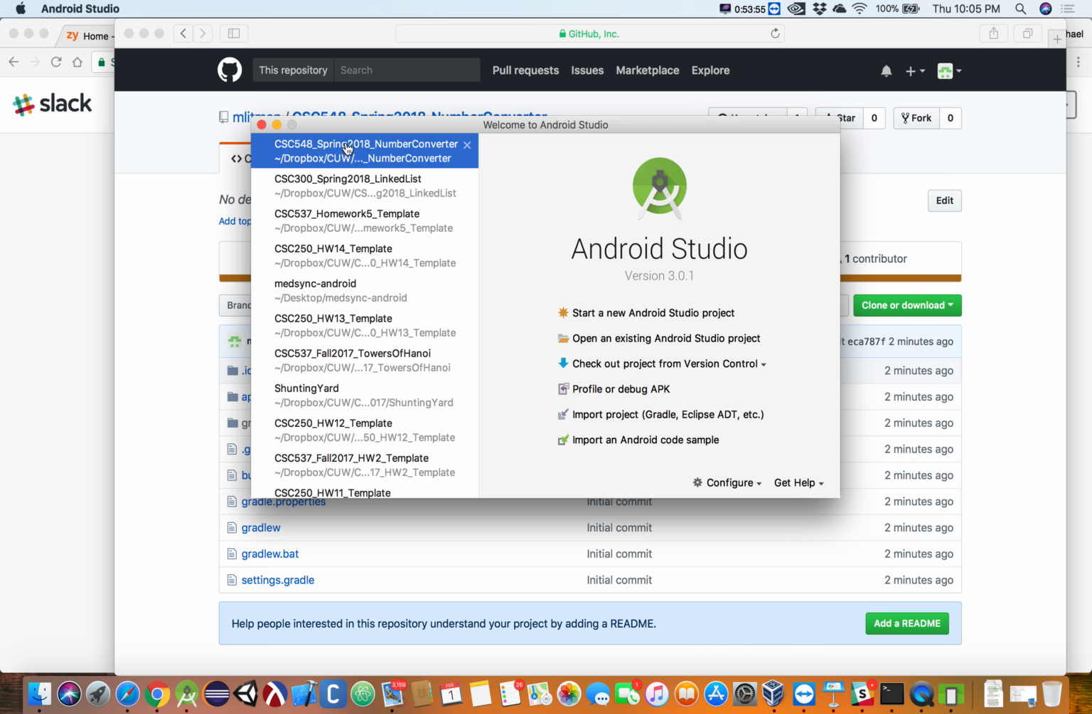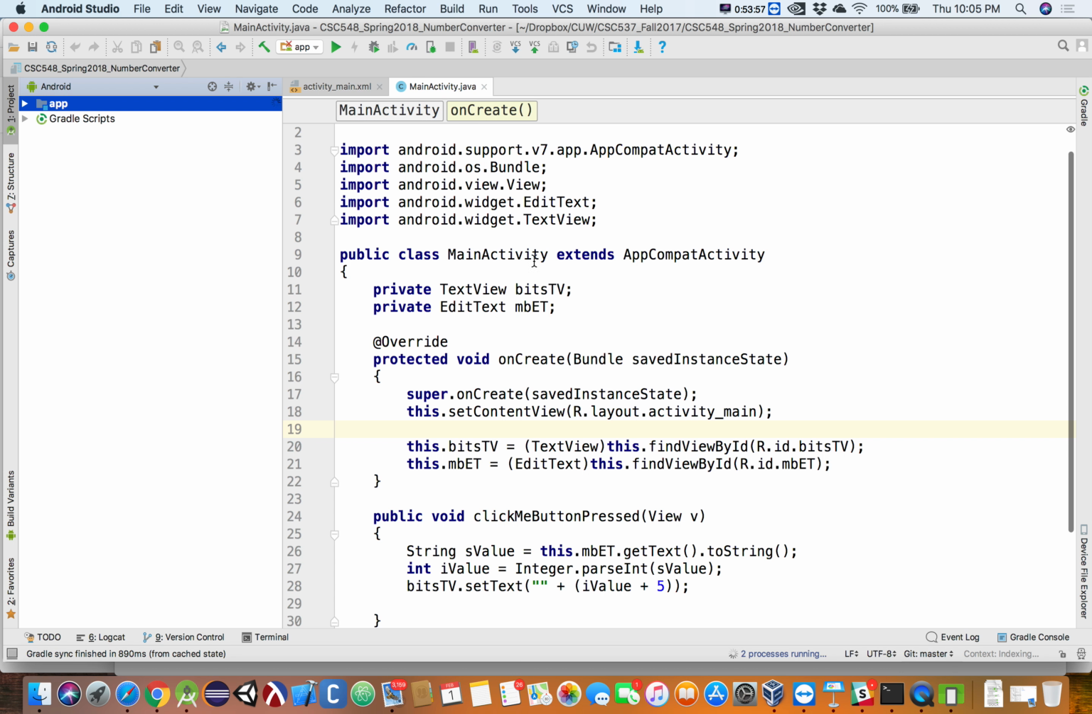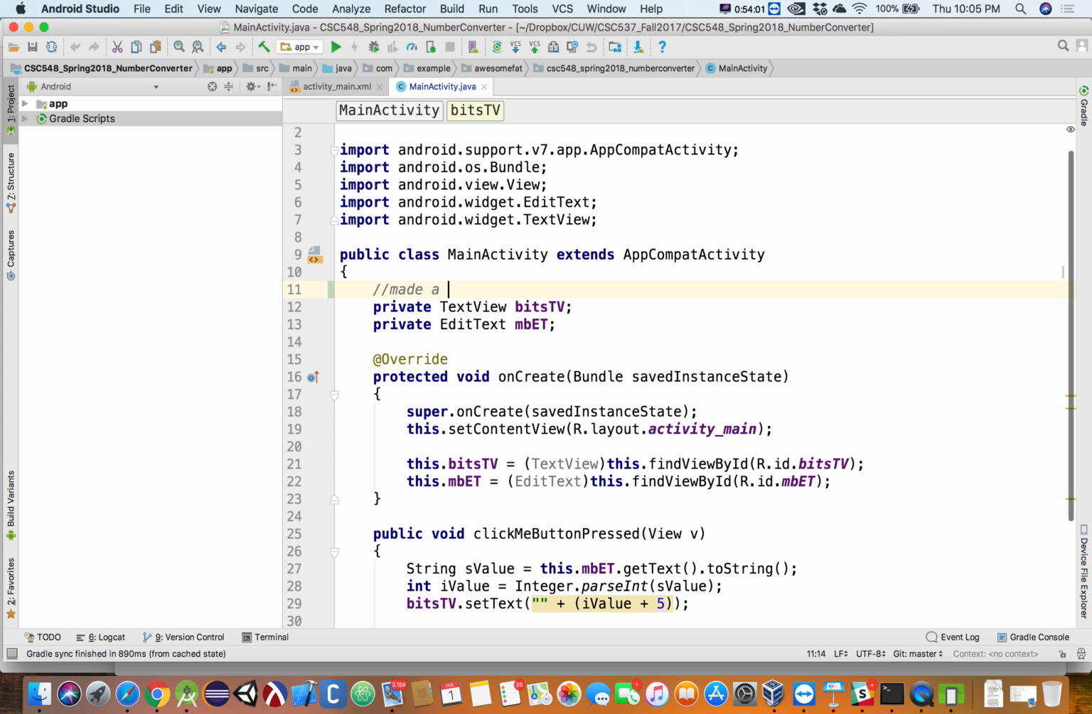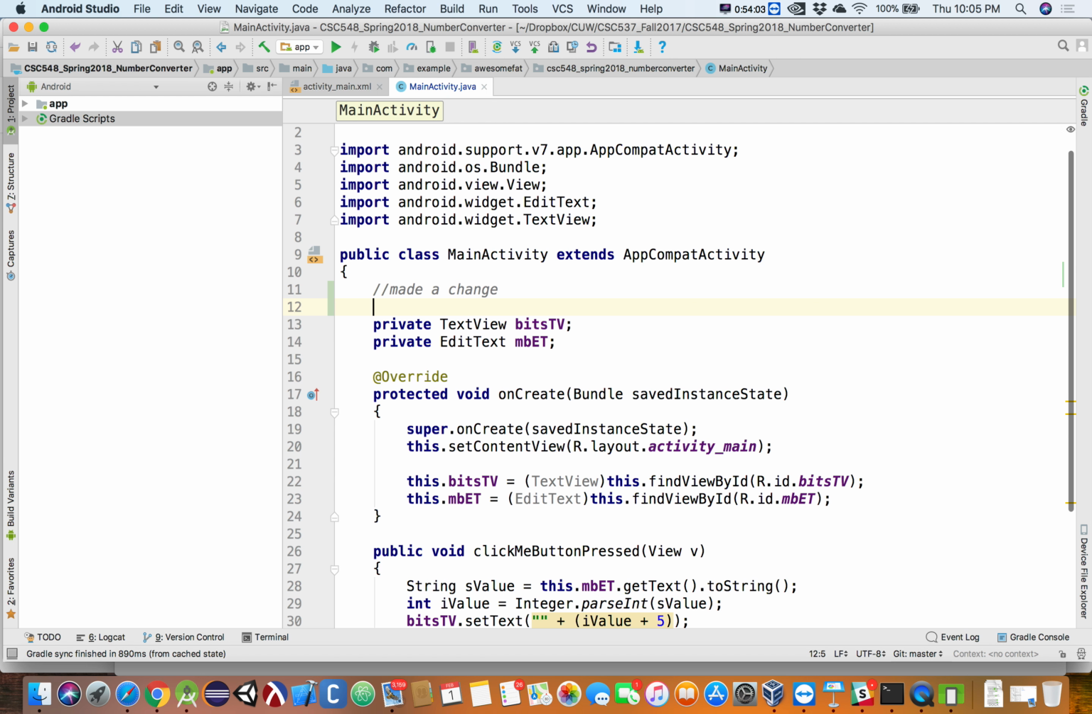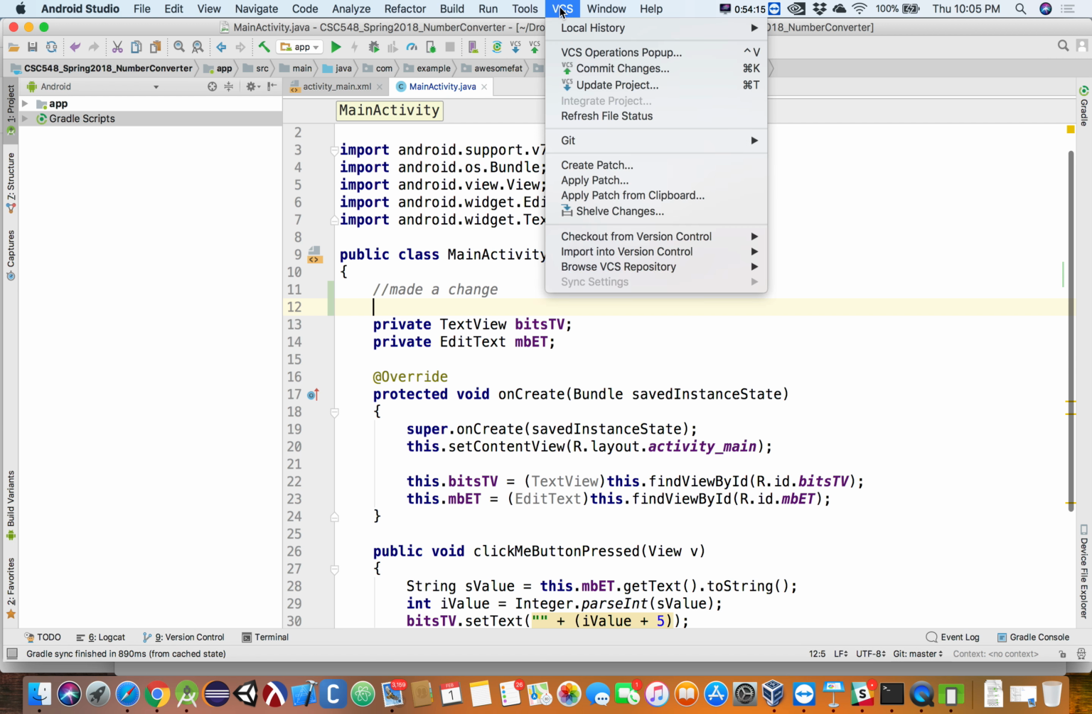So after you've made your changes, I'll show you what that last step would be. Let's say I come in here and make a change, added a little comment or something like that. I'm done working. My homework is complete. Because I checked it out from a repository I own, like you'll check it out of a repository you own, you can go to the VCS and say commit changes.